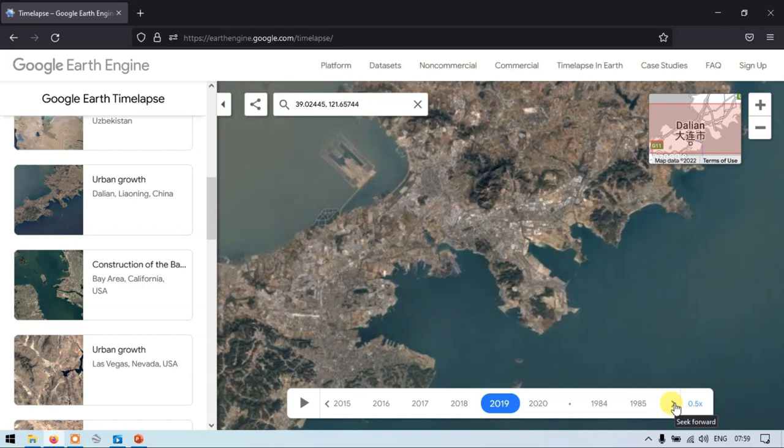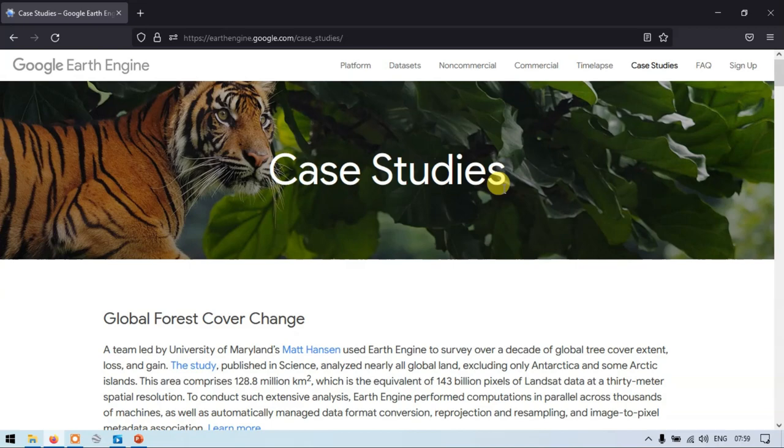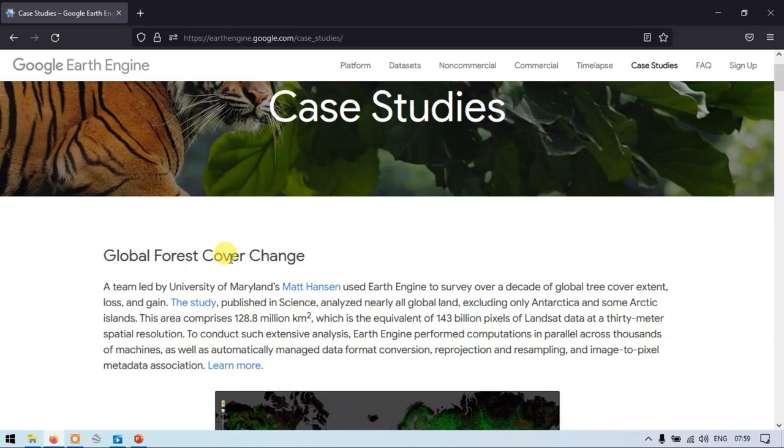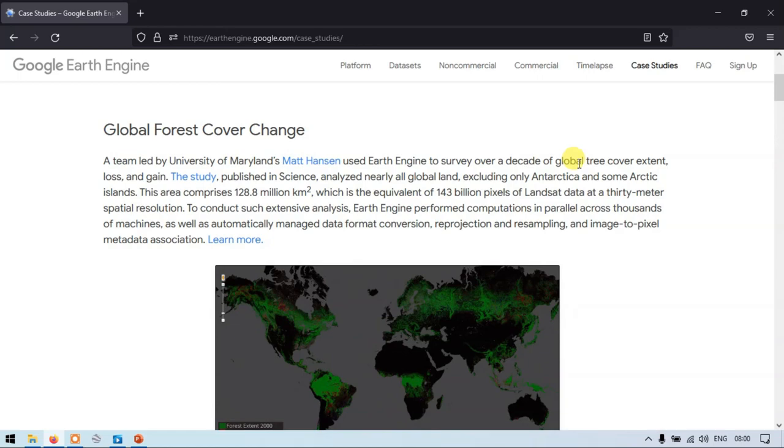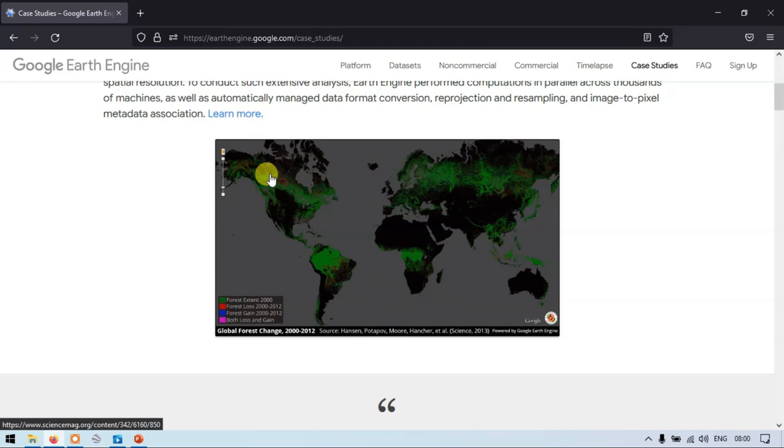Now let me explain other parts, that is case studies. So we have different case studies that have been done using Google Earth Engine. So global forest cover changes. The Earth Engine surveyed over a decade of global tree cover extent, loss and gains. So this is the map for that. The green indicates the forest extent.